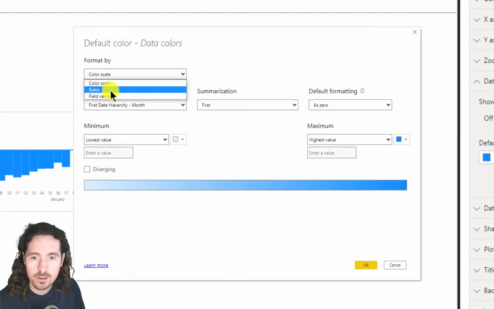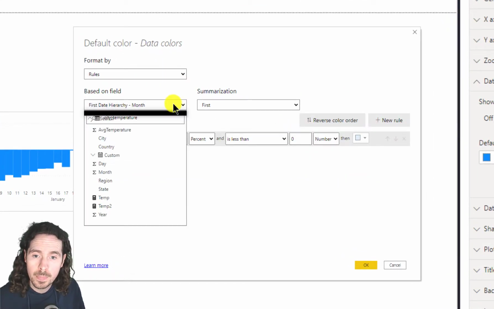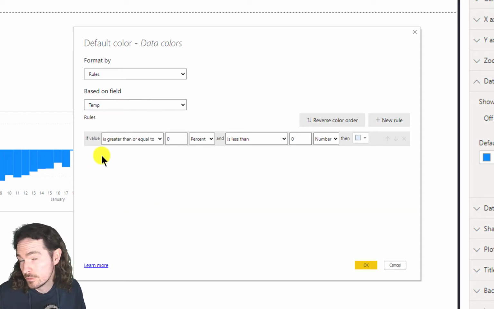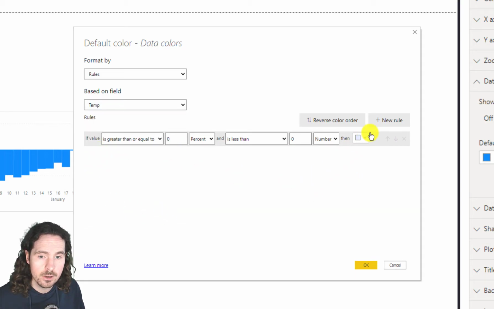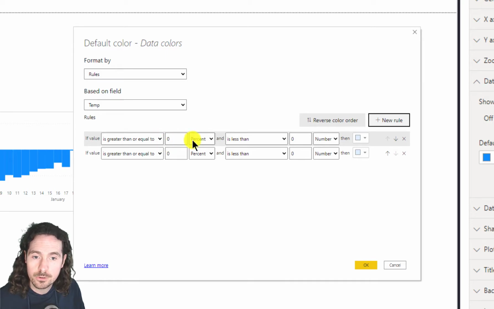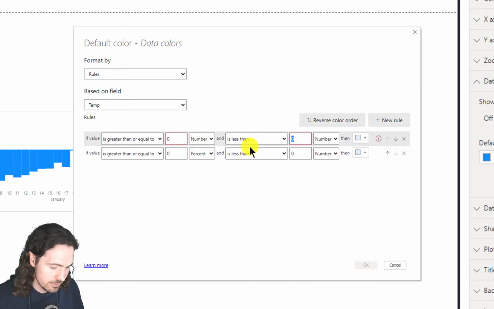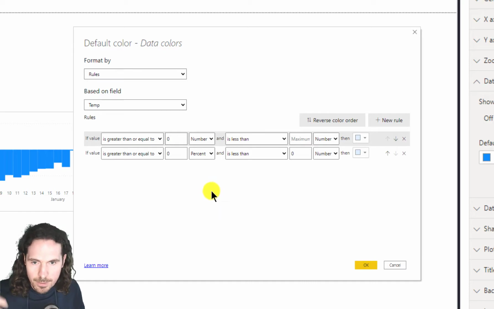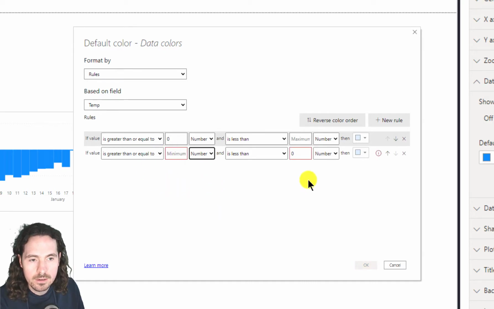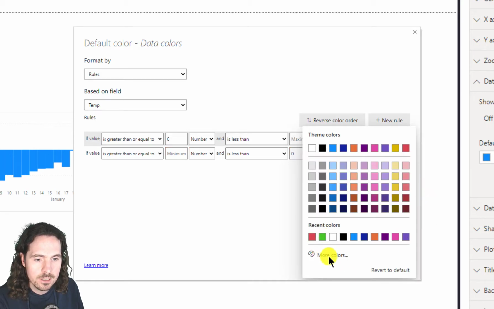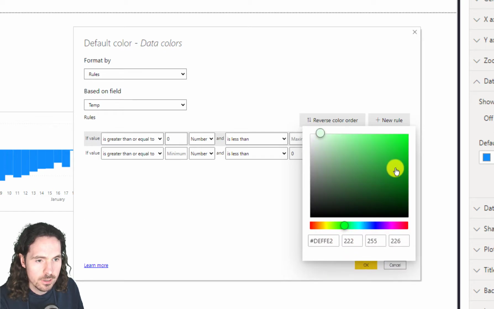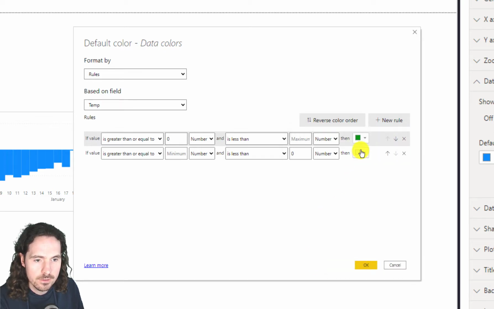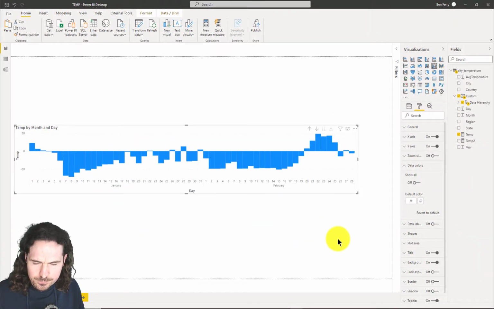I'm going to format it by rule, and I want to format it by the metric that I'm showing. So basically, if it's greater than or equal to 0, and less than the maximum, is greater than or equal to the minimum, and is less than that. So then I'm just going to choose some colors. I'm going to say for the top one, I'm going to maybe try and choose a less ugly green, see how that works. Okay. And then for this one, I'm going to choose that red. So now I have my conditional formatting.